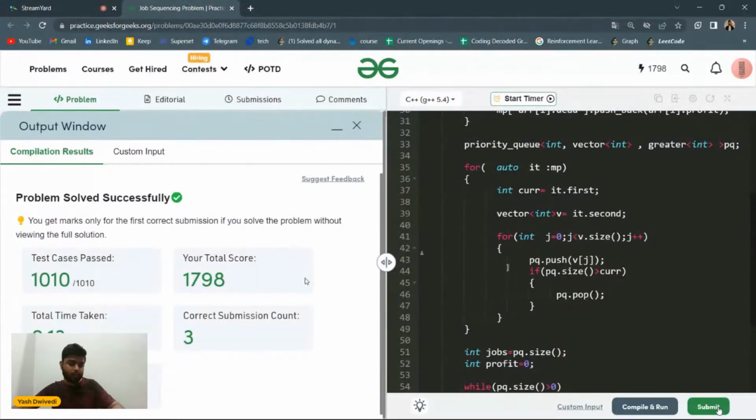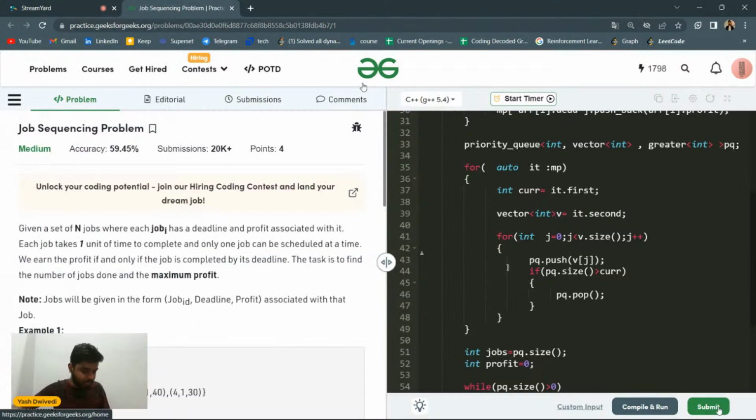So is this problem clear to everyone? Please write yes in the chat. Is this problem pretty much clear to everybody that is there in the chat? Yes. I hope that, can you explain the line number 44?